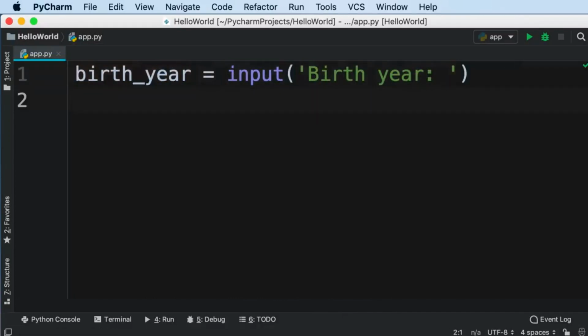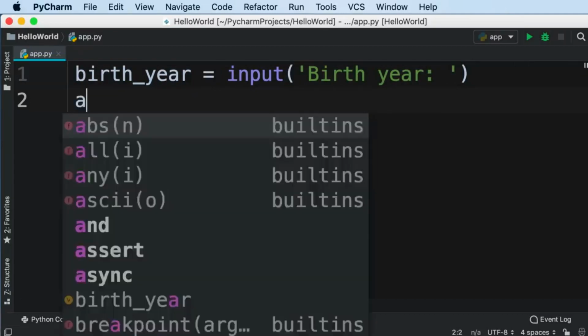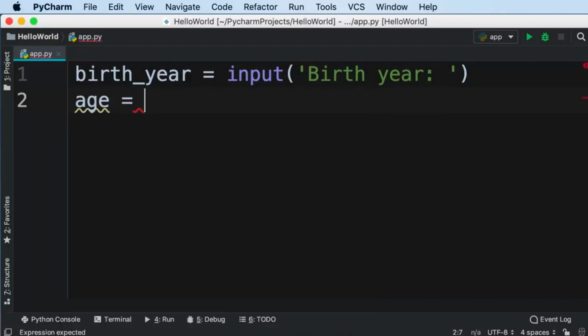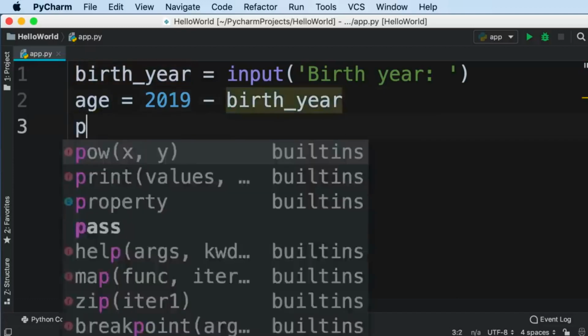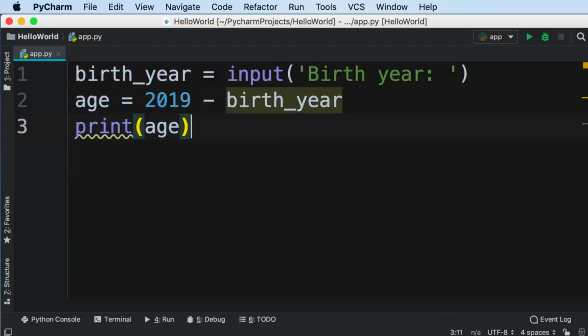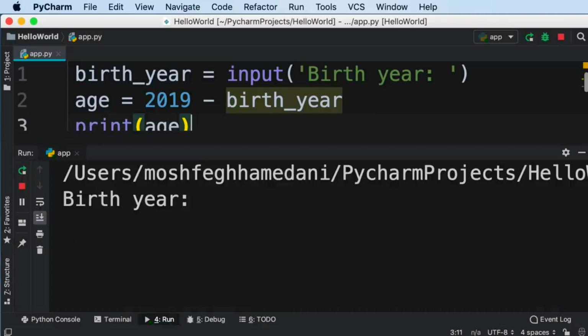Next, we need to calculate the age. So we define another variable called age, and here we do some basic math. Currently, we are in 2019. So let's write an expression like this: 2019 minus birth_year. Now, finally, let's print age on the terminal. Let's run our program and see what happens.